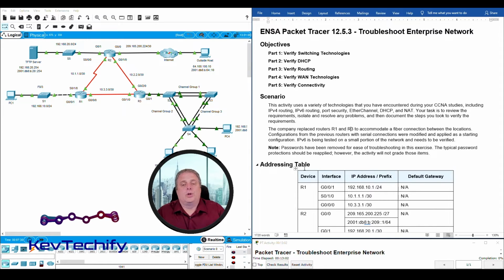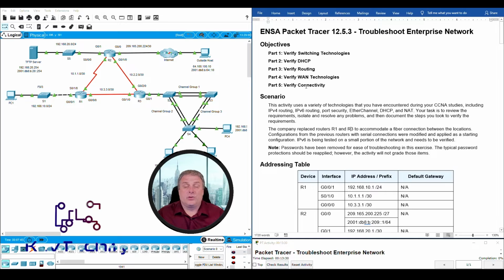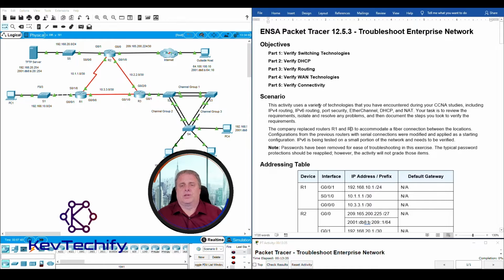In the upper right, the majority of the right, is a Word document that has all of those Packet Tracer instructions from the original window. Why do I have that? There's a bunch of questions we have to go through and answer. The Word document will allow me to save my answers. In this lab, we're going to verify some switching technologies, DHCP, routing, WAN technologies, and connectivity. Basically, we're going to look at our entire network, make sure it all works, and see how it is working.